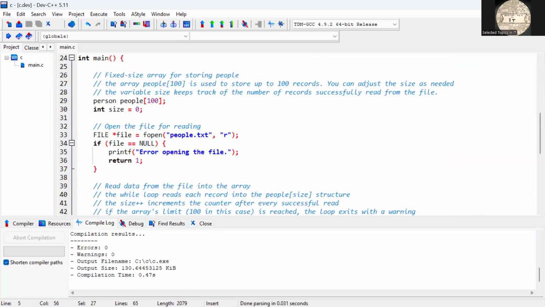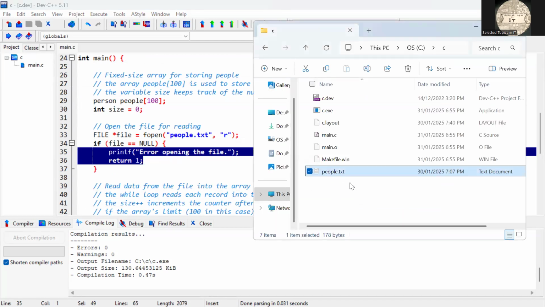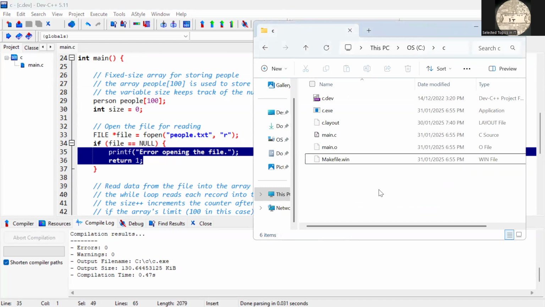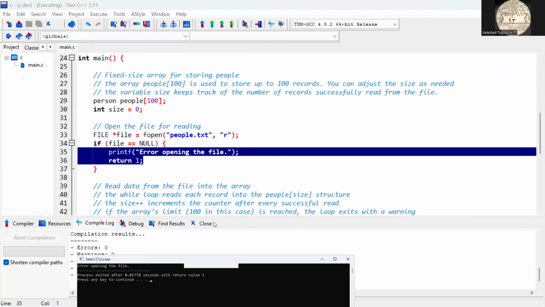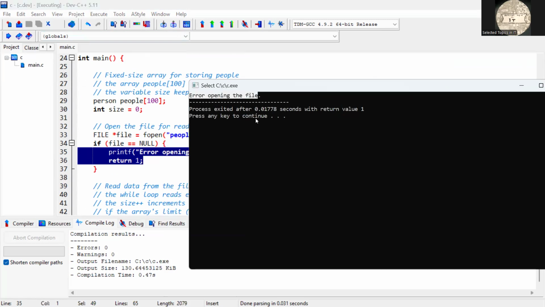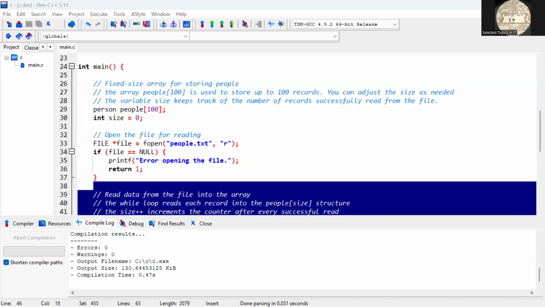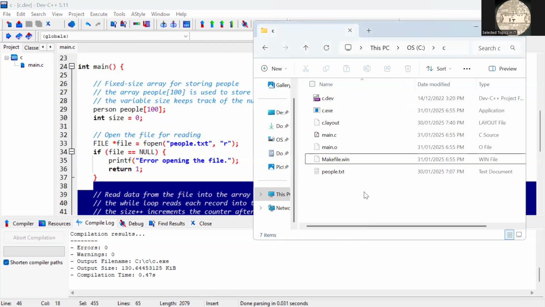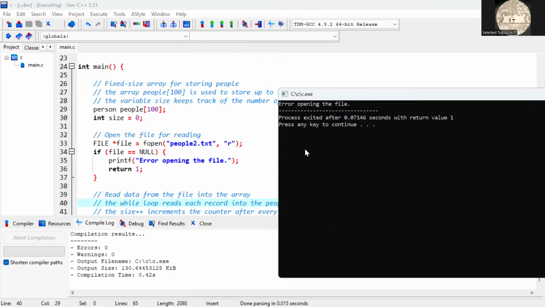So what I'm going to do is force this part of the program to happen, by going to the folder where the project and the files are located, and I'm going to delete people.txt, and then run the program. It doesn't find the file, and so it prints an error message and exits, and anything that happens here does not happen. So that's one way. Alternatively, we can also just type in a file that we don't have in the directory. If we run it, that also will not work.